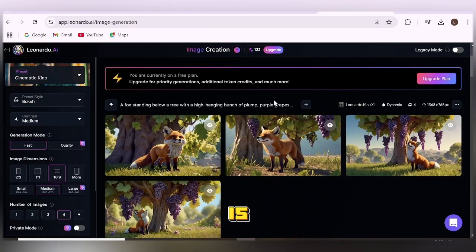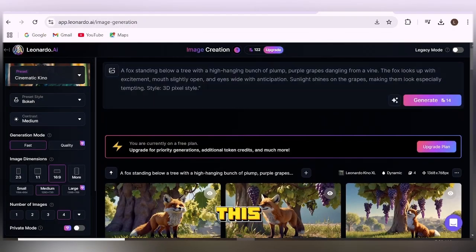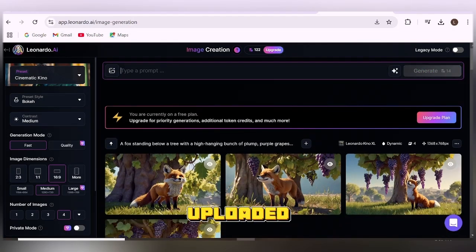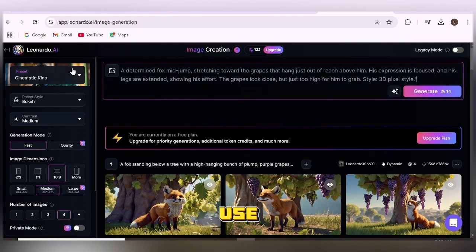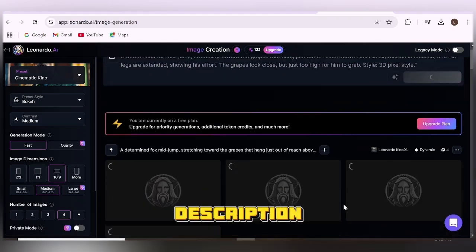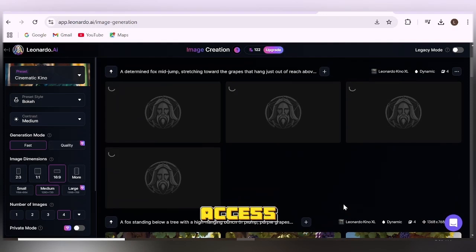The second step is generating images. For this, I use an AI tool called Leonardo AI. I've even uploaded a detailed video tutorial on how to use Leonardo AI, so if you want more information, be sure to check it out. The link to the video will be provided in the description below, making it easy to access and follow along.